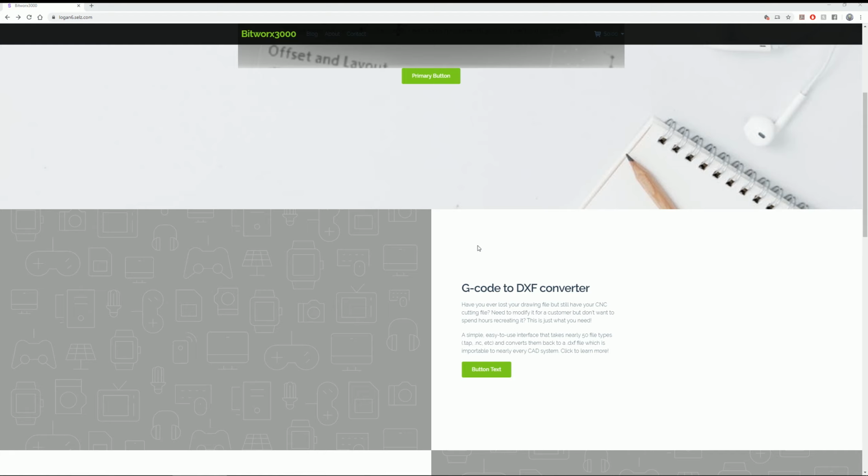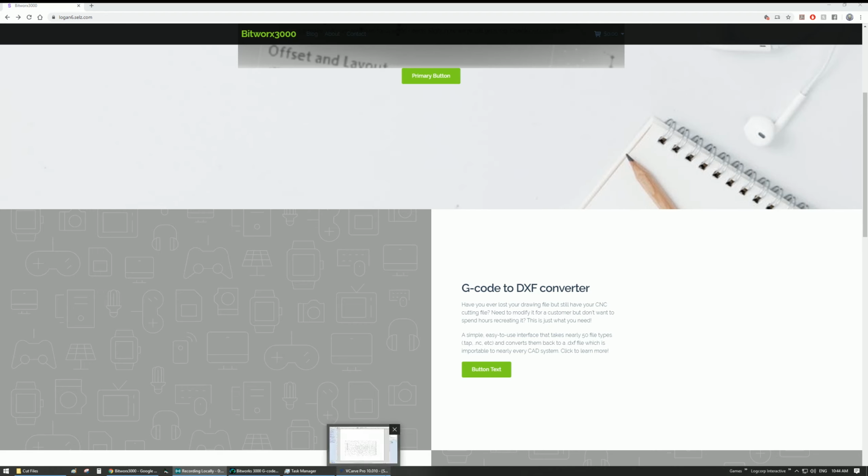If you work with CNC, you've maybe had something like this happen to you. Either your hard drive or flash drive gets corrupted and you lose your original drawing file, or maybe you accidentally saved over that original drawing file. What this does is it takes your G-code and converts it back to a DXF that you can then modify. I've seen this happen to a lot of customers, and let me give you an example here.